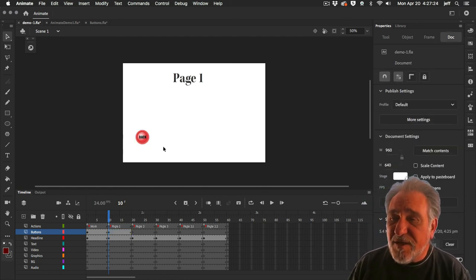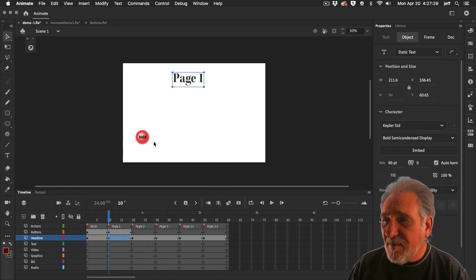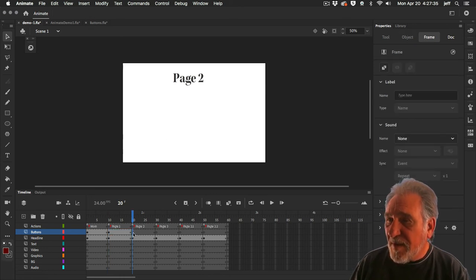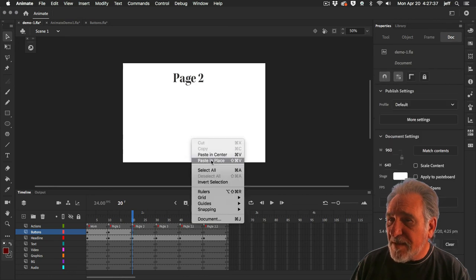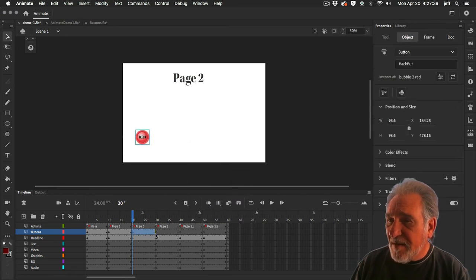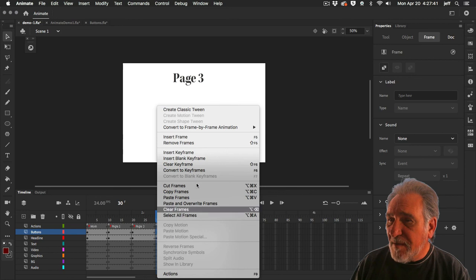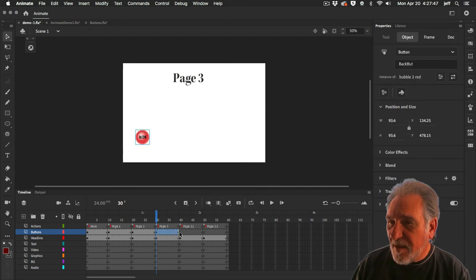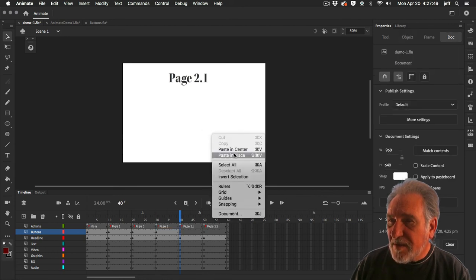So that doesn't change our functionality at all. But remember our paste in place with our titles? We can do the same thing with buttons. We can copy that button, go to page 2, right click, paste in place. The back button's there. Page 3, paste in place. Oops, sorry. Paste in place.